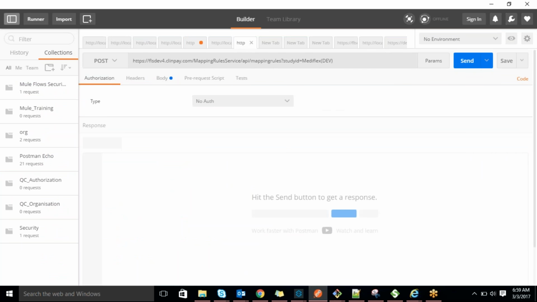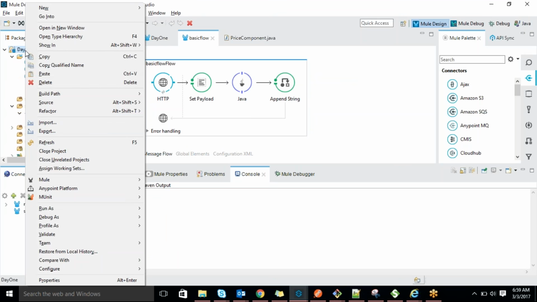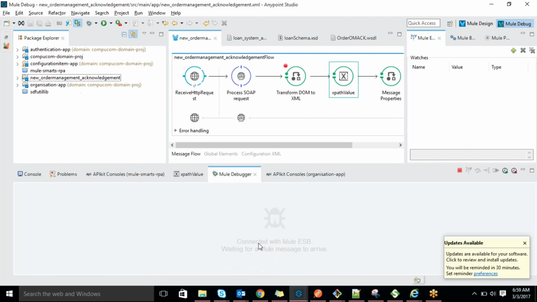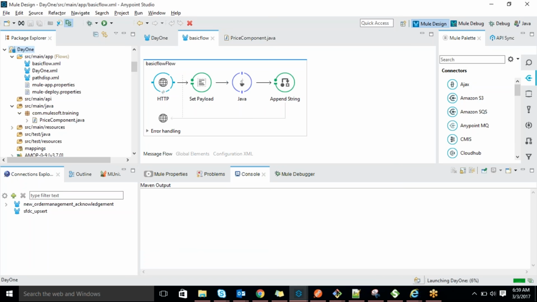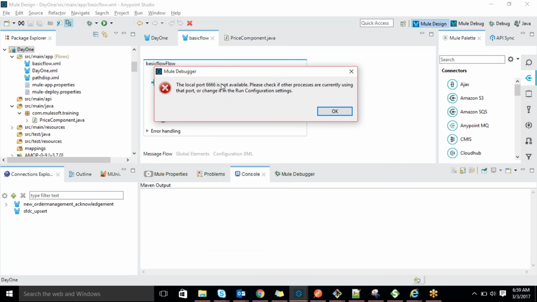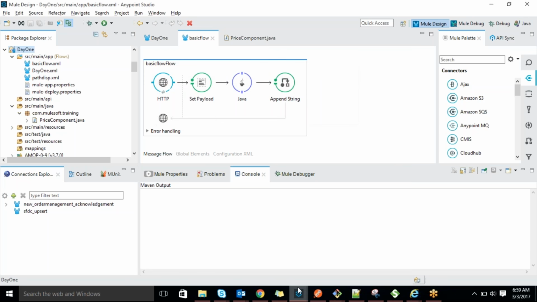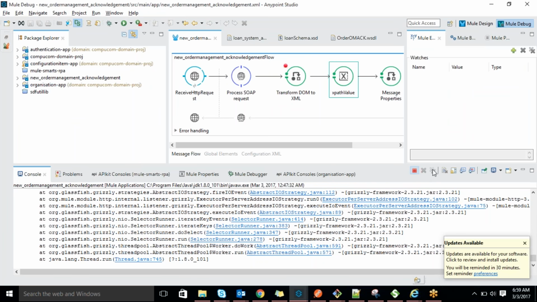Coming to how to pass it in Postman, take a new URL. This is the new URL. First we have to deploy it. Day one, right click, debug as Mule application. I'm trying to run in debug mode. See this, if you get an error like this, it means somewhere else you are running the server with port number 6666 already. That's why it was giving an error, because I'm running another Anypoint Studio in parallel. I'll stop the other Anypoint Studio.